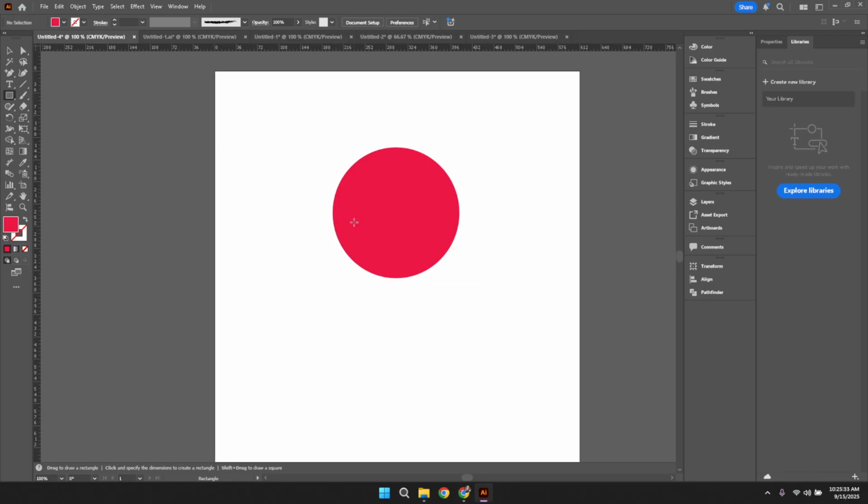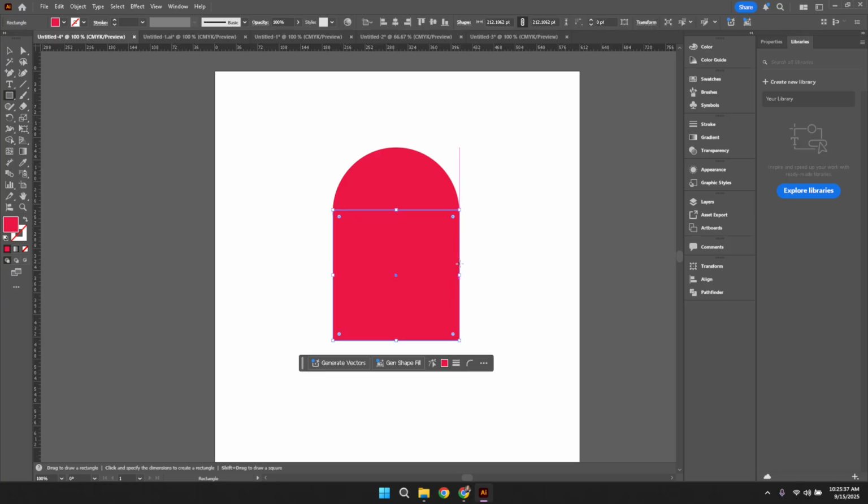Once you've drawn the rectangle, the next task is to select both the circle and the rectangle. Simply hold down Shift and click on each shape, or click and drag to include both in your selection. This ensures both shapes are active and ready to be modified.